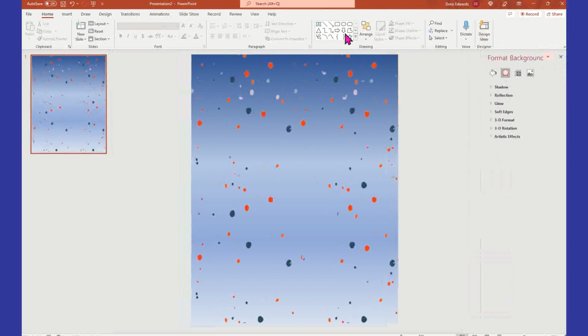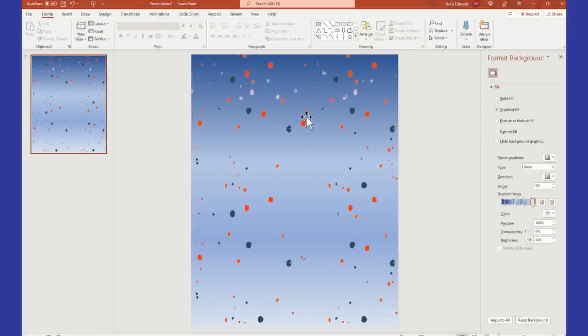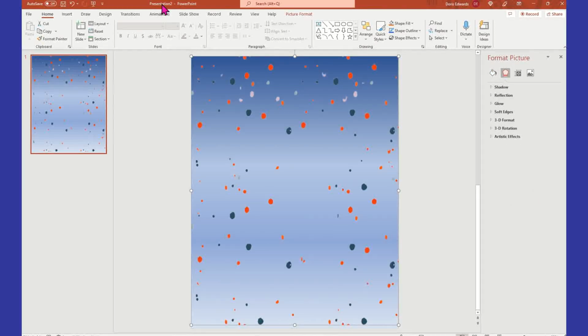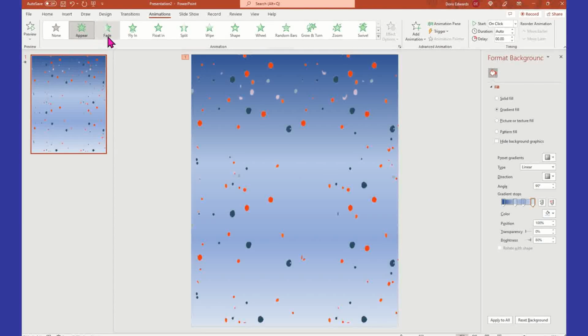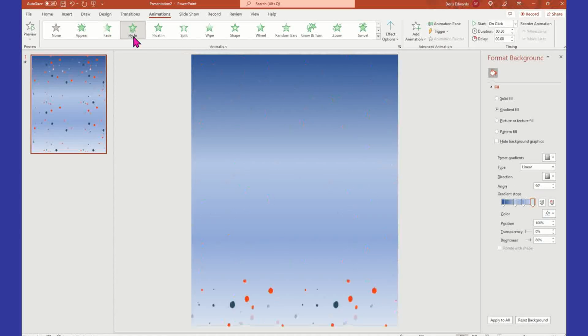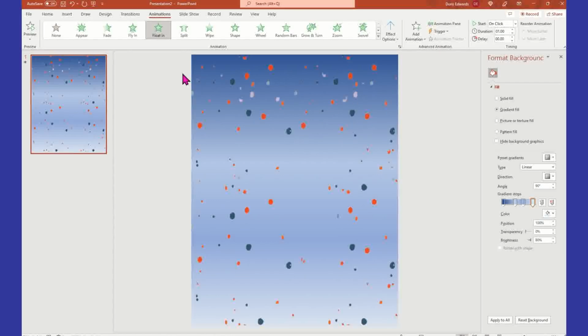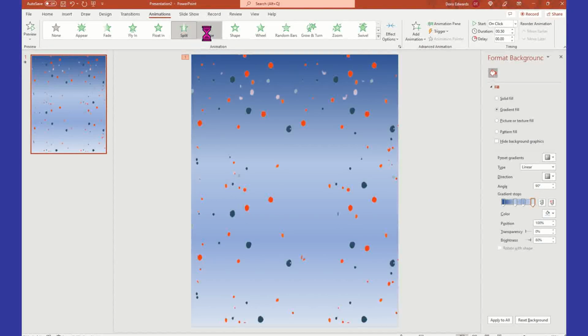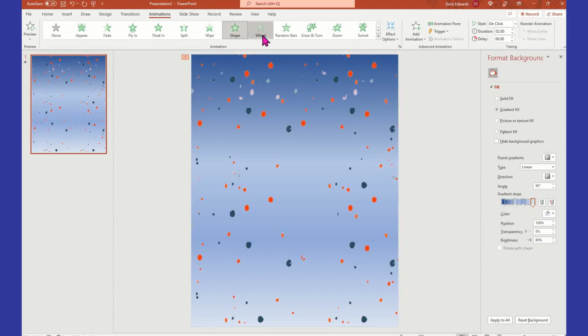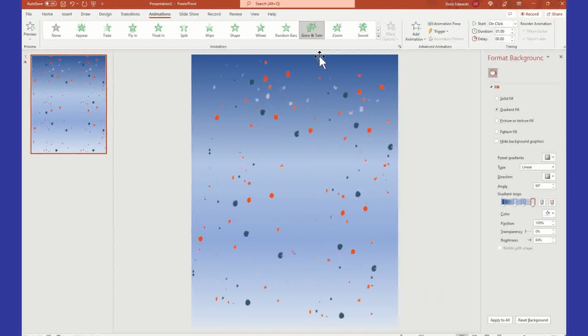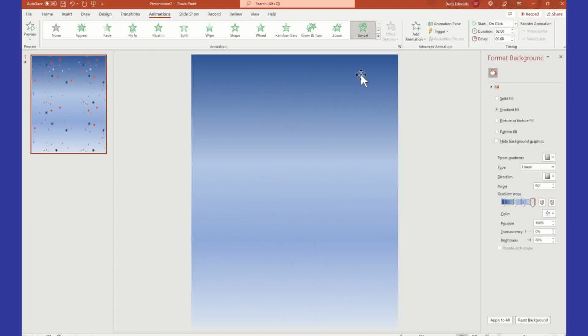Now, one of the things that we're going to be doing is we're going to add animation to this. Okay. So with this, we're going to click on the confetti, and then we're going to select animation. And these are the different animations you have. So as you click them, it's going to show you what it's going to do. So that's fade, it flies in, it floats in, splits, it wipes, it's in the form of a shape. I kind of like that. There's a wheel, random bars, grow and turn, zoom, and swivel.